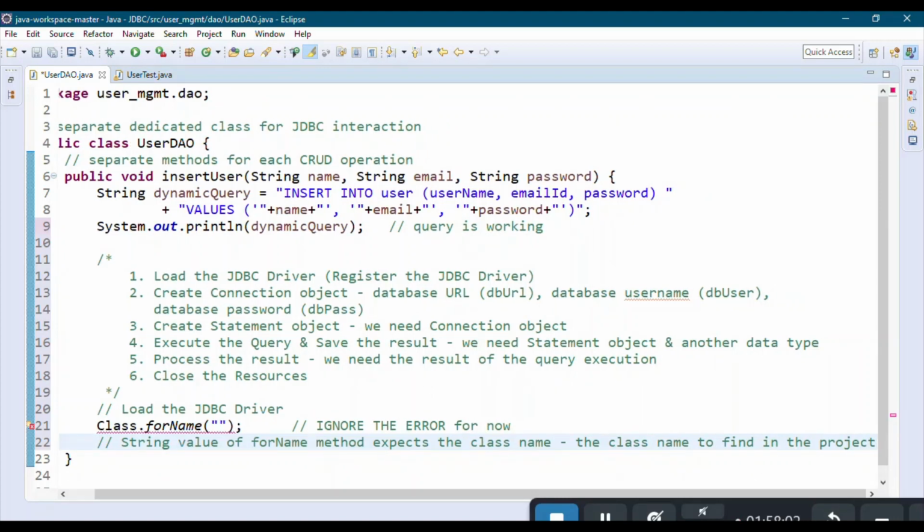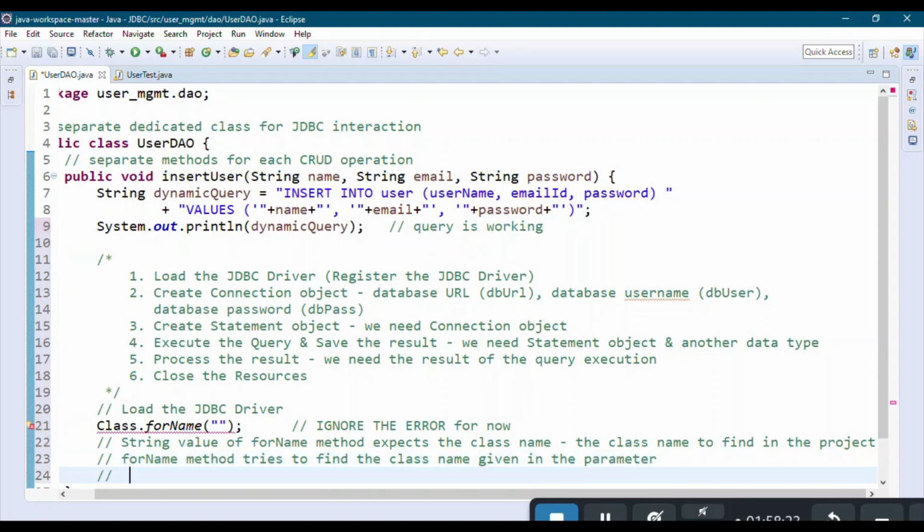Okay, what do I mean? The forName method tries to find the class name given in the parameter. Where does it try to find it? It tries to find the class name in the project. Whatever class name we are providing here, it will check whether that class name is available within the project or not. That is the job of the forName method of the class.